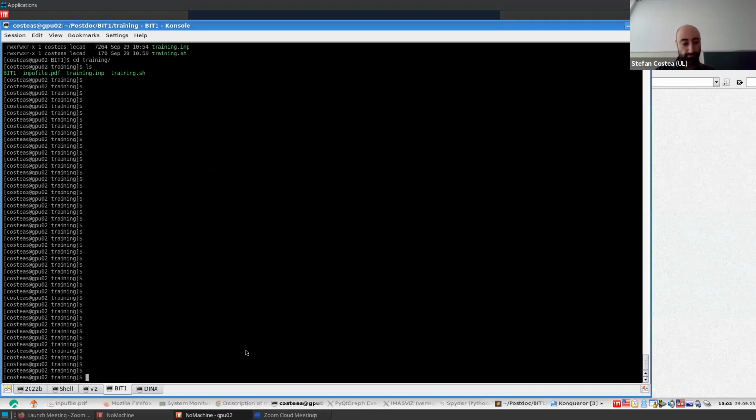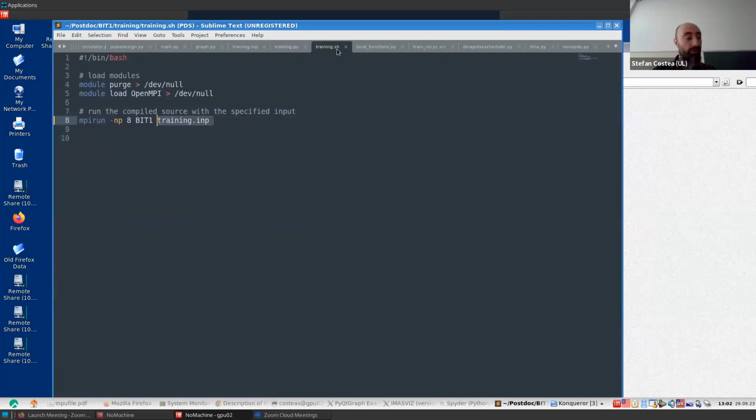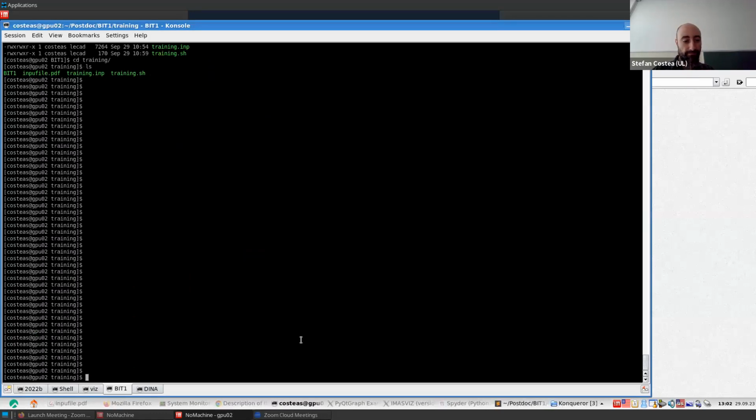And I run this shell script, which is actually mpirun. Yeah. So this I'm going to run now.